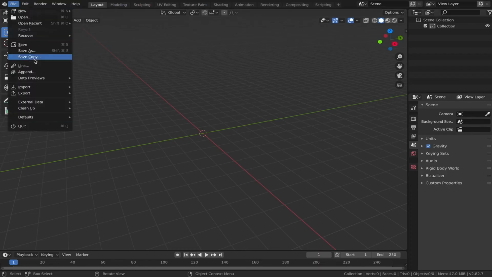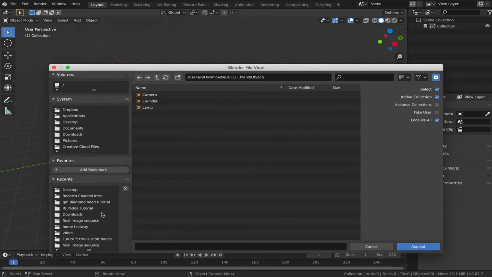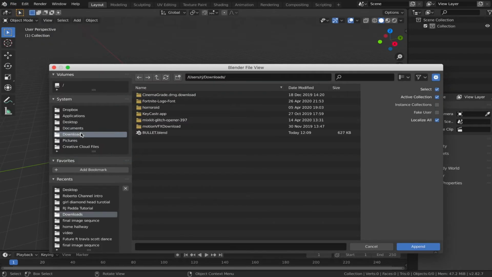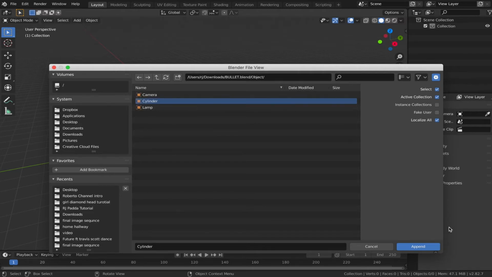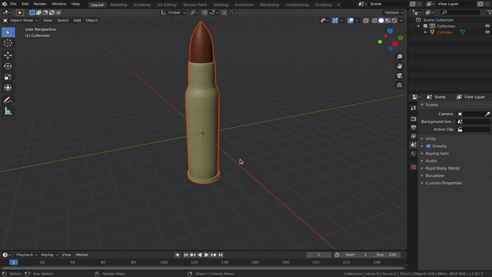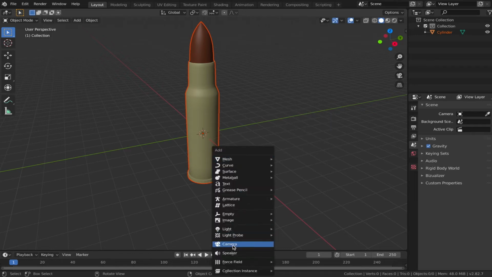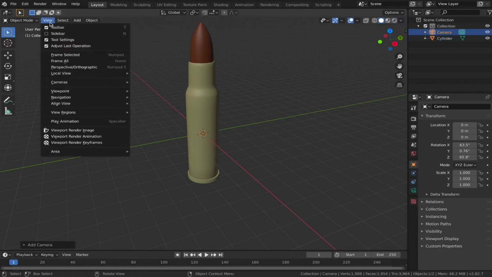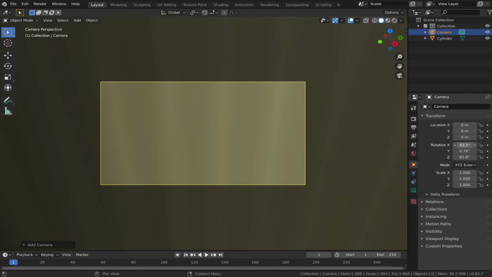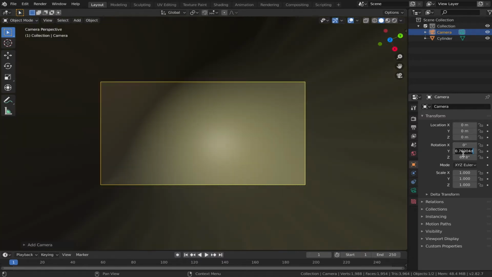So once you have that downloaded, go to File, Append, then go find your bullet blend file, double click it, Objects, then we just need the cylinder, Append. Awesome. Now we're going to add a camera, so Shift A, add a camera, then go to the camera view, and then we're just going to adjust the transformation settings so it's facing the bullet.